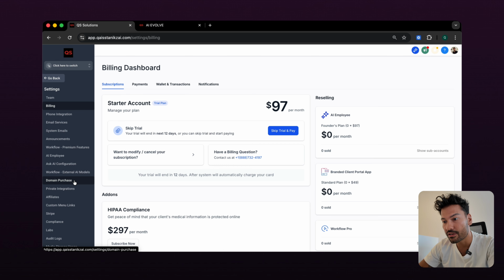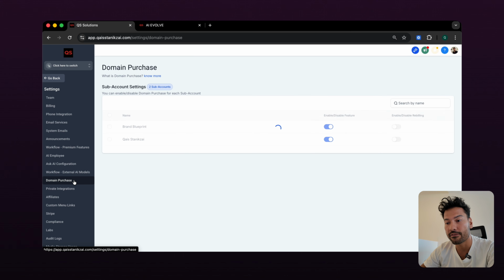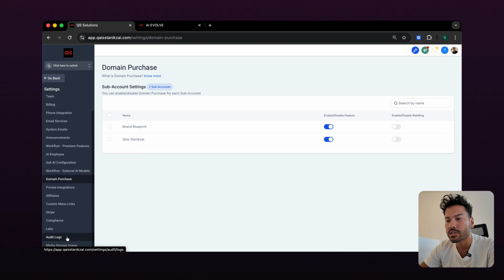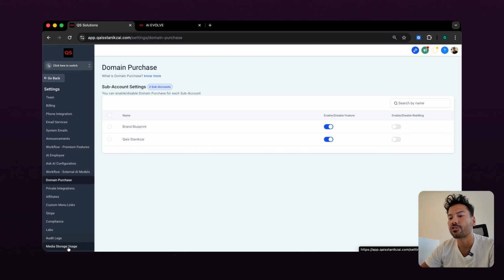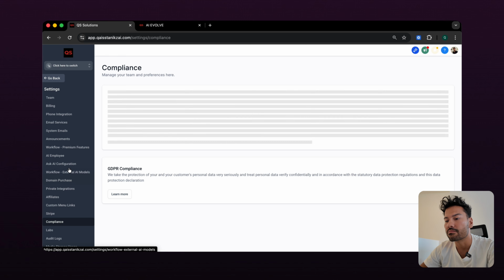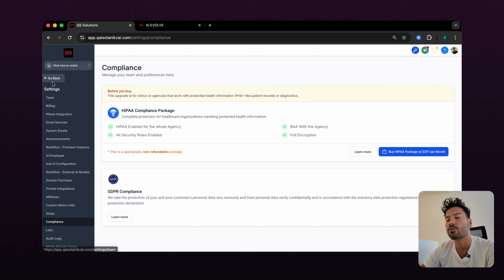Domain purchases, they usually handle this specific domain for your business inside the sub account level later on in the next videos. Private integrations and affiliates, you don't need to think about these things. Custom menu links, this is for advanced users, ignore it for now. Stripe, you will fix your payment integrations later on. Compliance, labs, audit logs, and media storage, these are just for tracking, testing new features. You don't need to do anything here right now, just leave them. Media storage, you just store your media here.